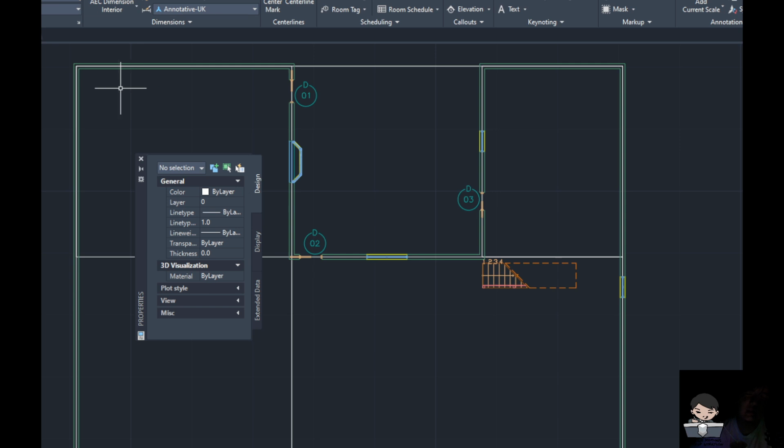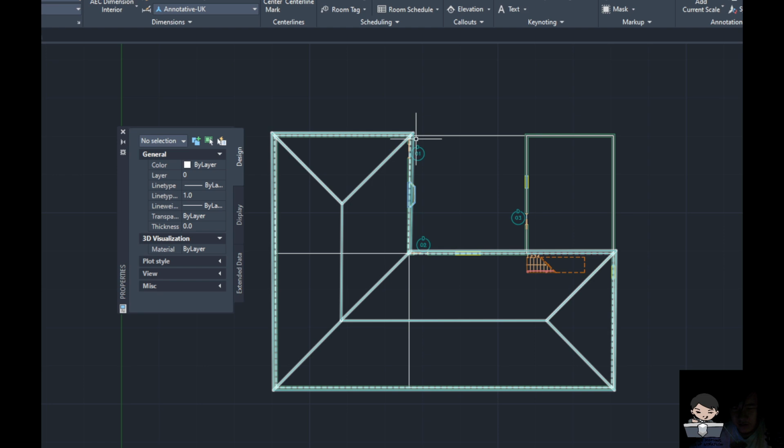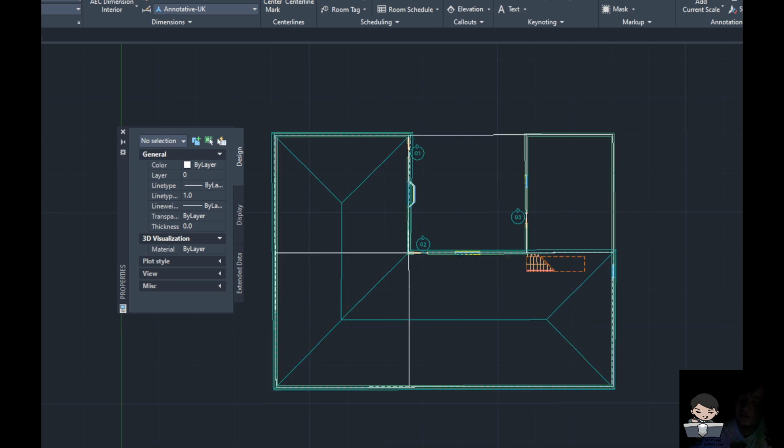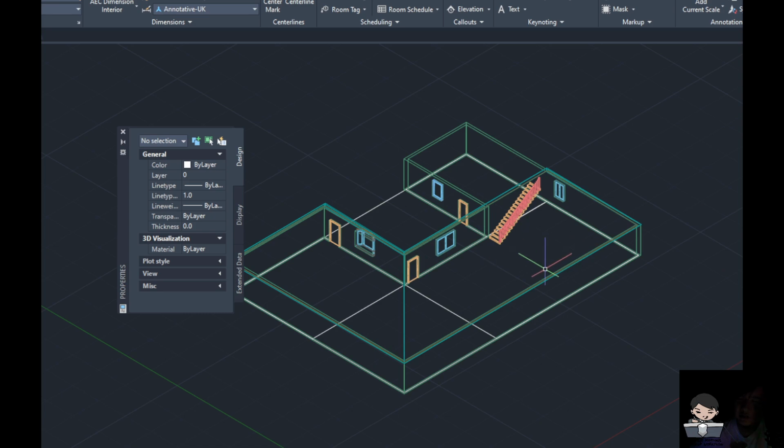Last but not the least, maybe I would like to add a roof. Click 3, 4, 5, 6. And this. You see that? It's actually a 3D model.